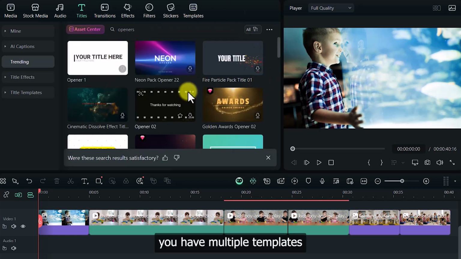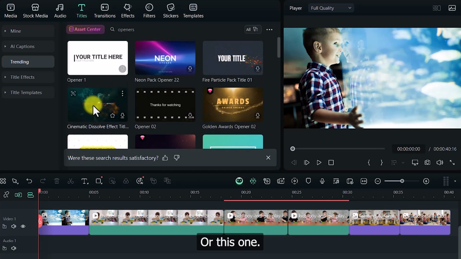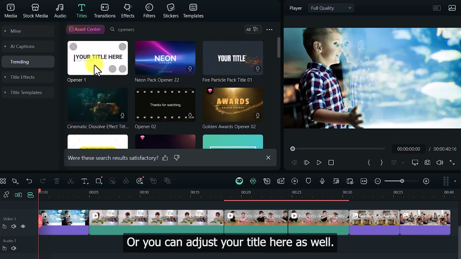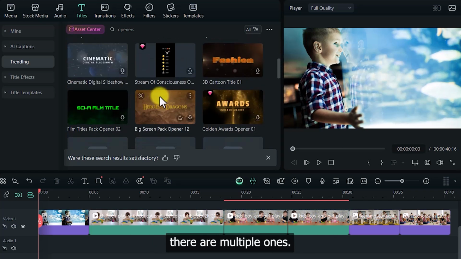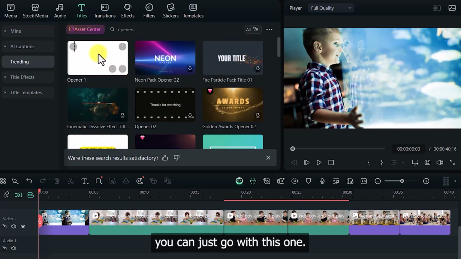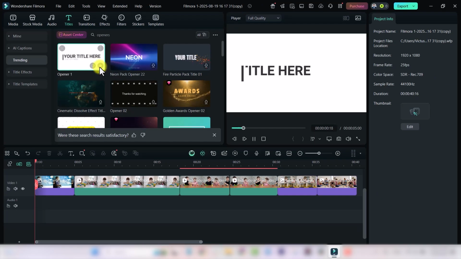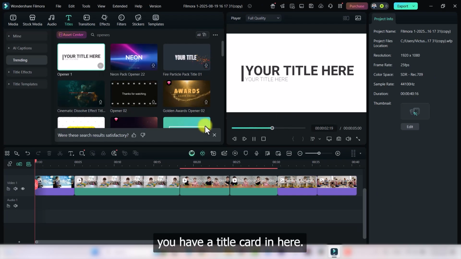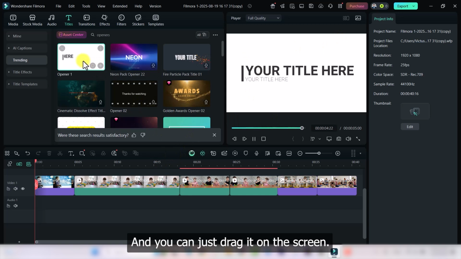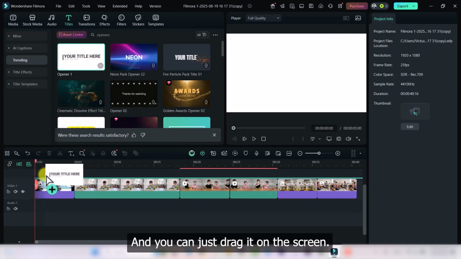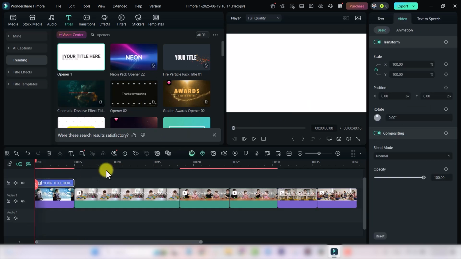Here you can see you have multiple templates that you can use. For example, you just want to go with this one or this one. There are multiple ones, so for now you can just go with this one. Click in here to download this. And here you can see you have a title card, and you can just drag it on the screen, drag it to the left.